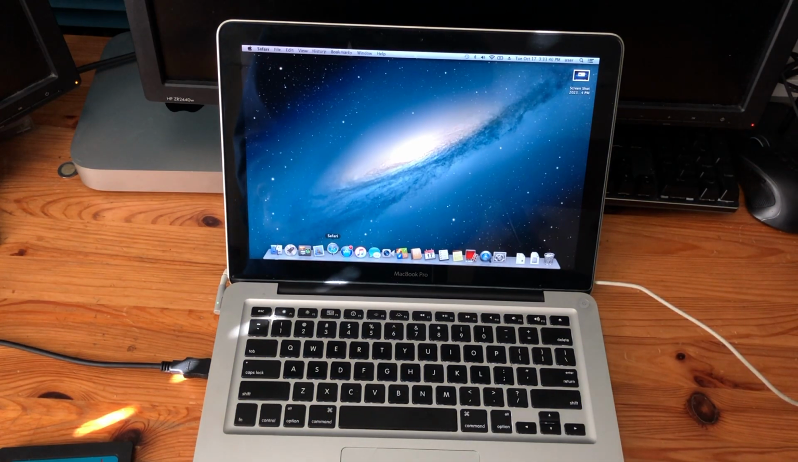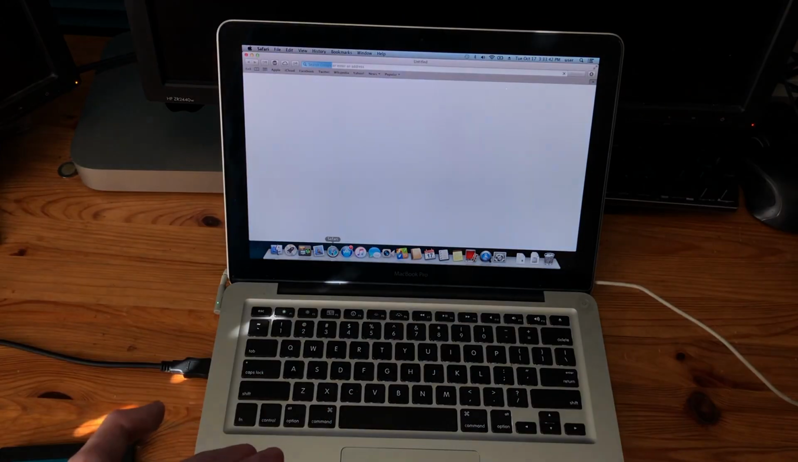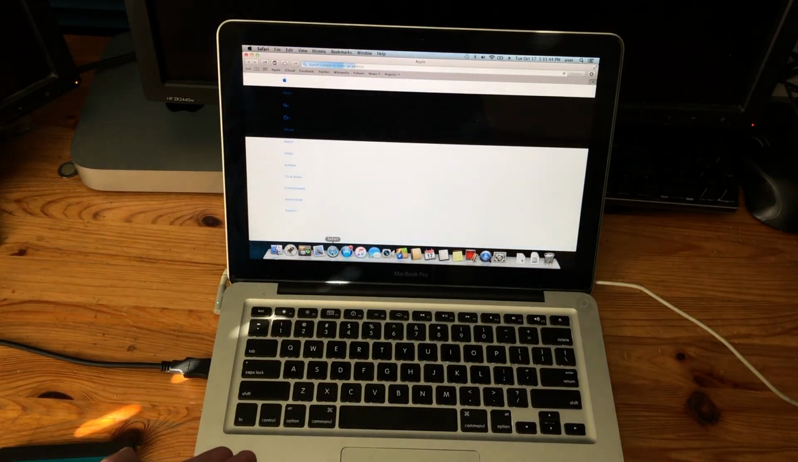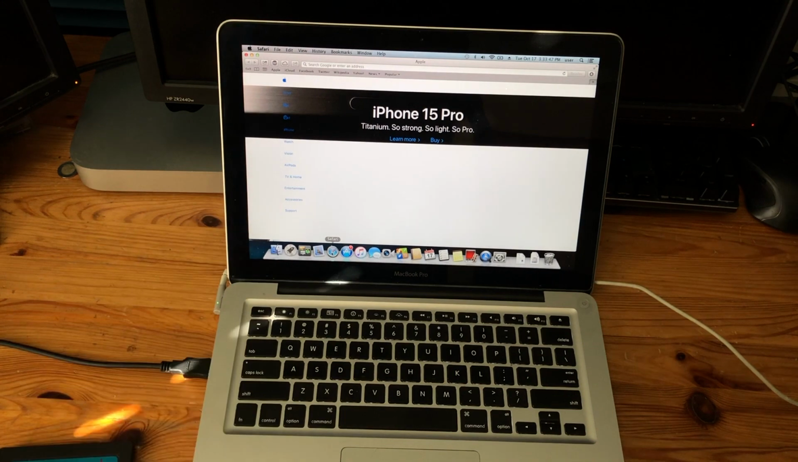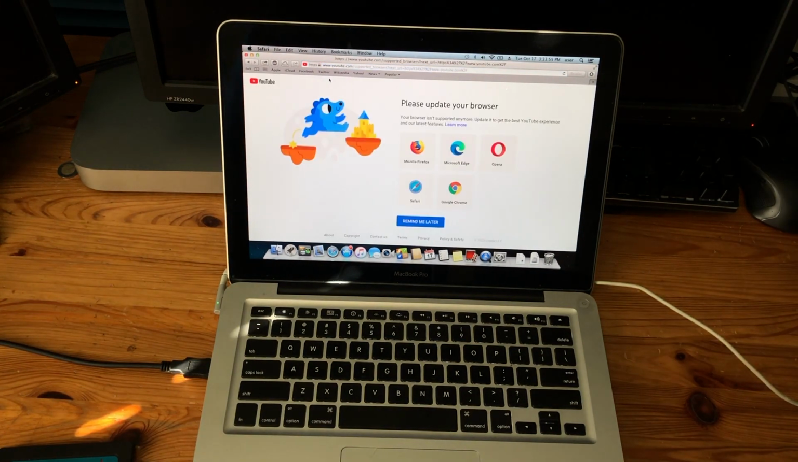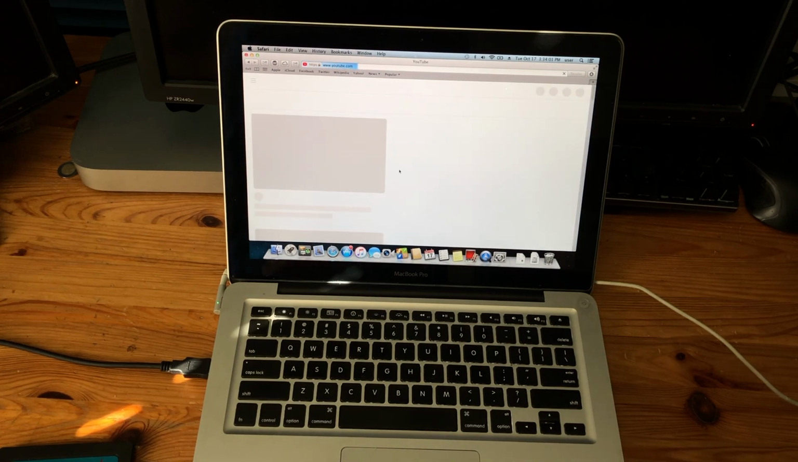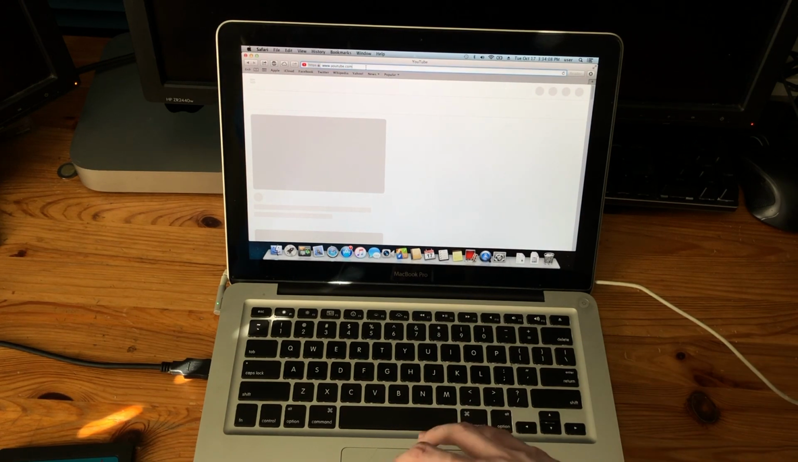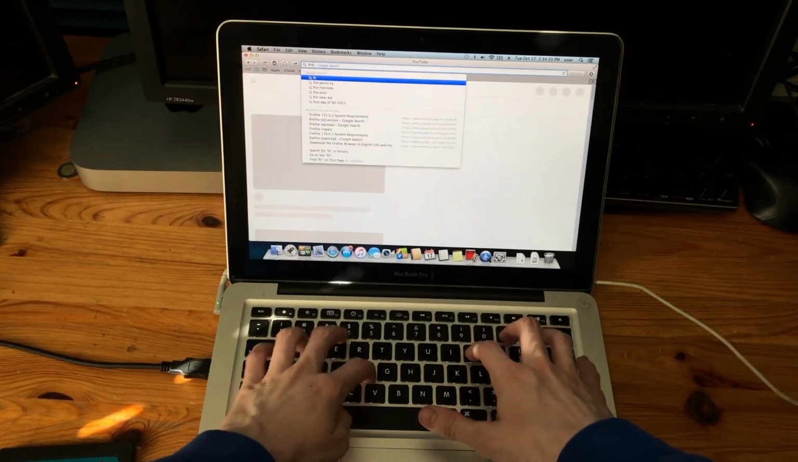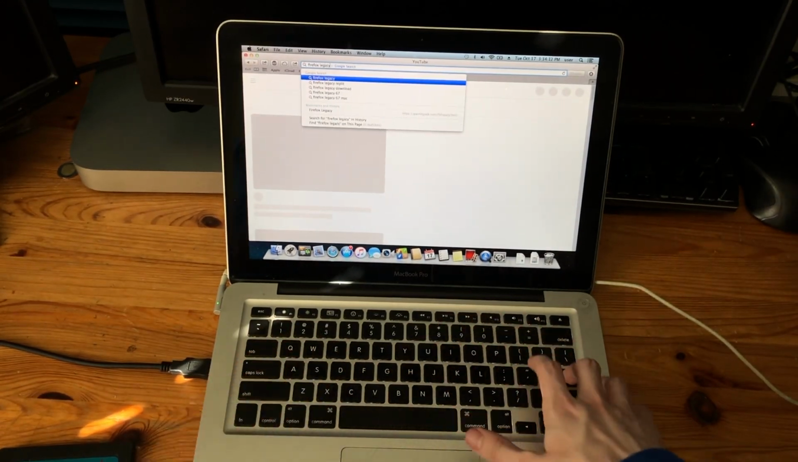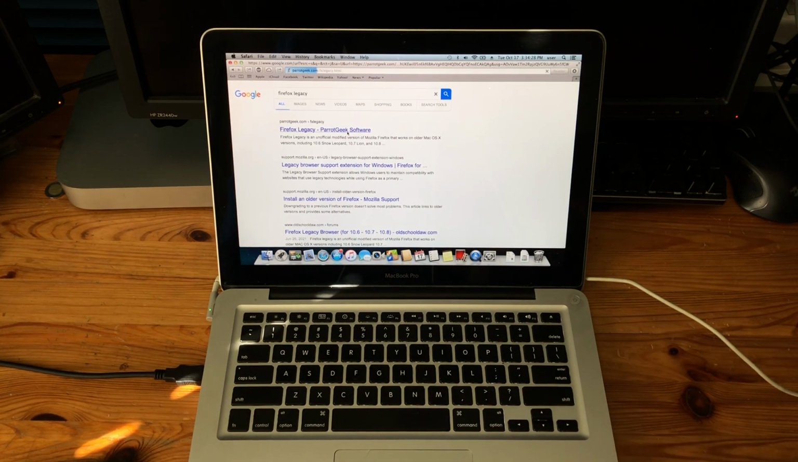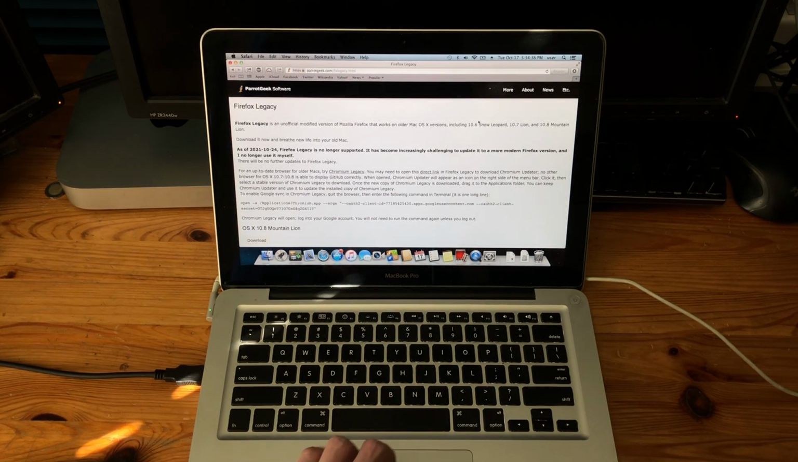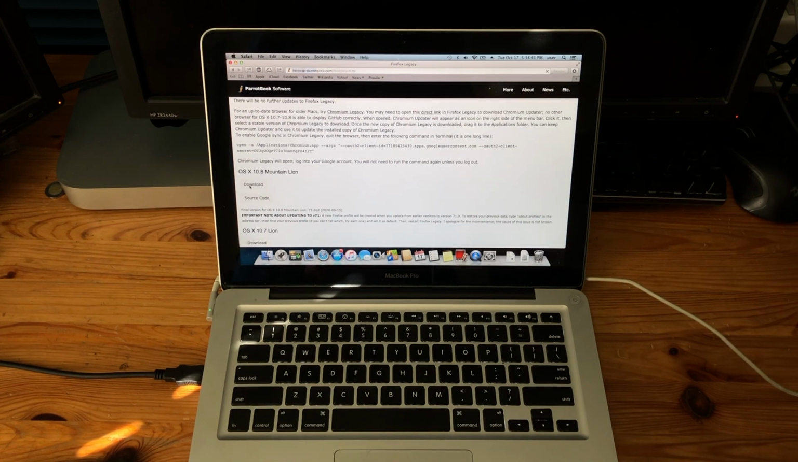As for web browsing, the Safari browser isn't really gonna be a good option for that. If we try to load YouTube, it'll say, yeah, update your browser. If you press remind me later, it looks all broken and you can't really do anything. I have learned that there's this thing called Firefox Legacy. And then we're gonna click the first result. As you can see, it's something for Snow Leopard, Lion, and Mountain Lion. So we're gonna download the one for Mountain Lion.